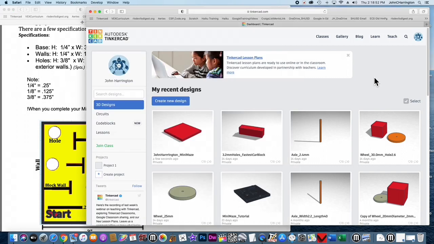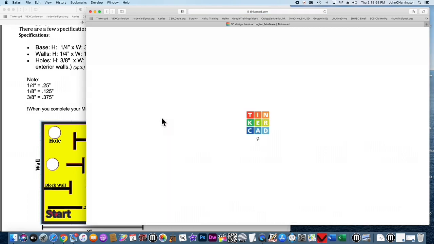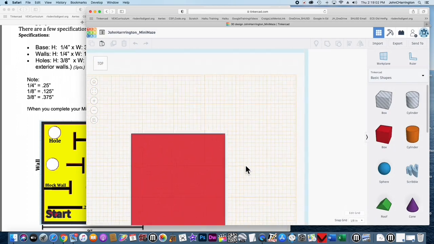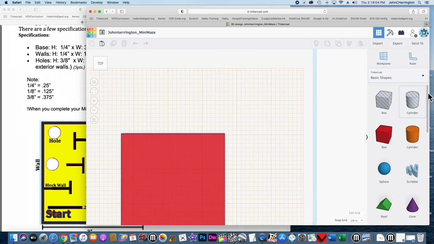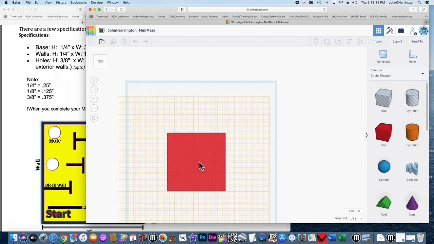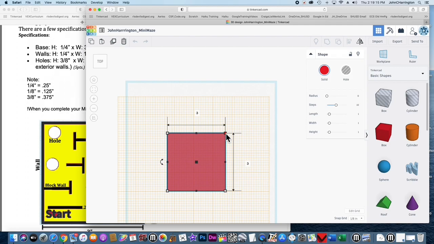So I'm coming back now to my Tinkercad. Here's Tinkercad. I'm going to go into the base that we had just created. And watch how I do this. I'm going to save us some time, okay? So let me see if I can scroll. I guess I can't scroll. There. Okay, so here it's 3 inches. I'm going to click on this. See how it's 3 inches by 3 inches, right? Okay, and it's 1/4 of an inch thick.